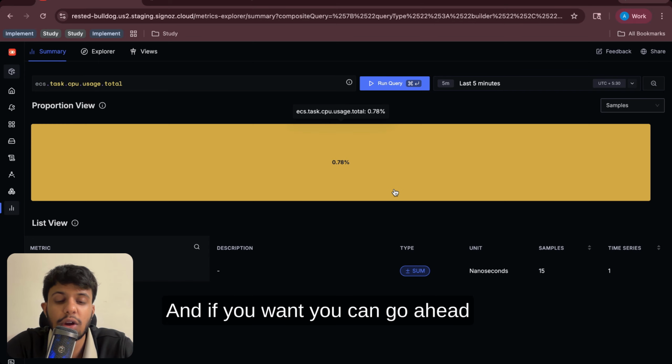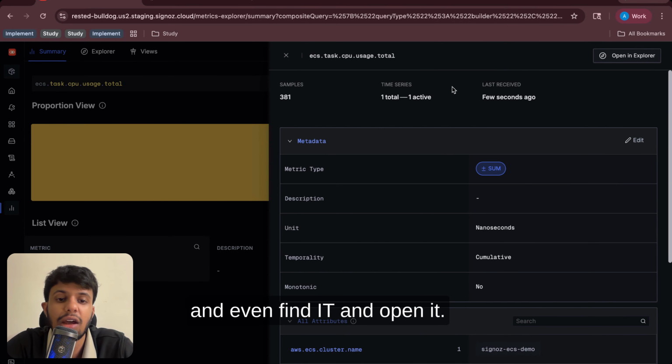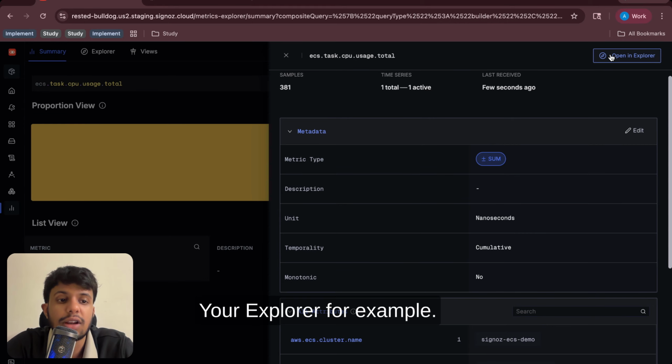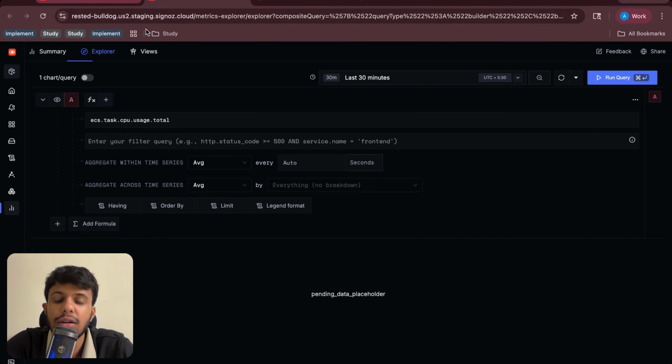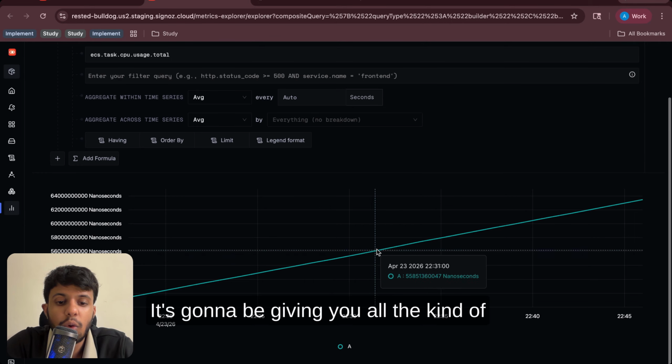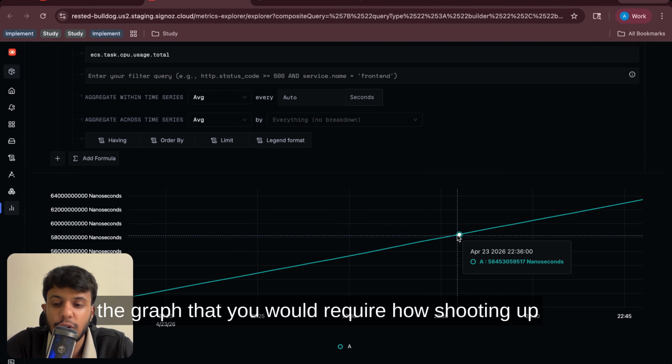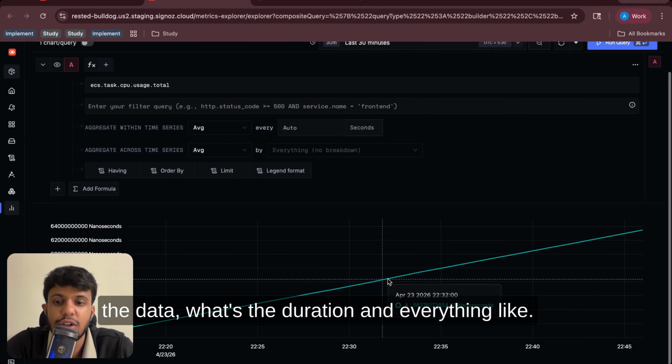And if you want, you can even find it and open it in your explorer. For example, I'm just going to do that. It's going to give you all the graphs that you would require, how it's sending the data, what the duration is, and everything.